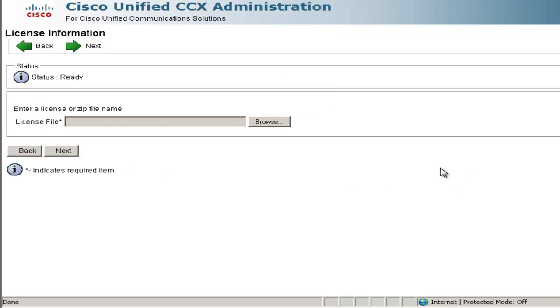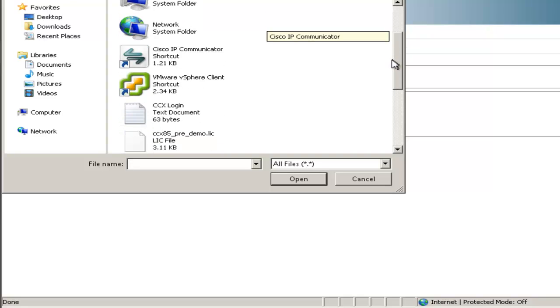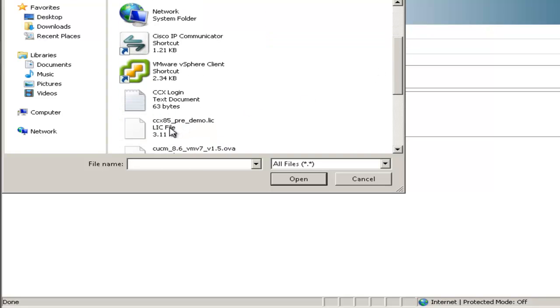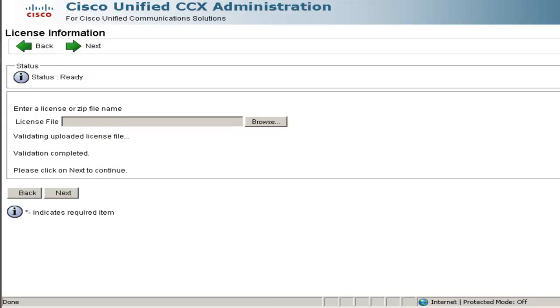Okay, now we're going to upload the license file. We have demo licenses that are available to us on the installation media. There's 4 of them. Each one is good for 30 days. We're going to go ahead and use the premium license file, and we're going to click Next. Okay, so the license file has been validated and it's good to go, so we'll hit Next.